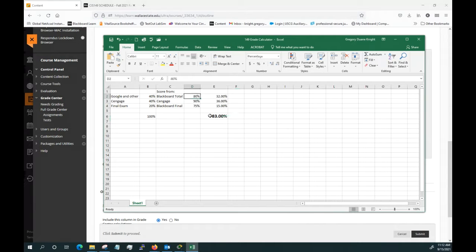Let's say someone didn't do all the Google stuff, but did really good on this, and really good on this. You could still have an 80%. That's how you would work the numbers, and how you can keep up with it. I'll upload this spreadsheet. You can download it from Blackboard if you want to use it. You empty it out and fill it in with your own numbers, and then you can keep up with where you are.